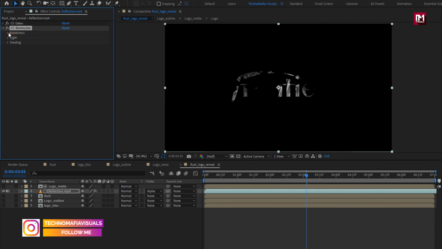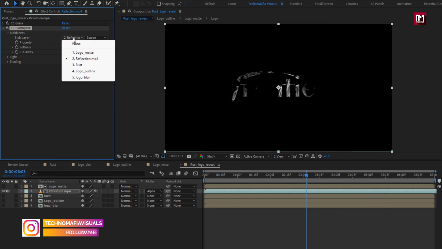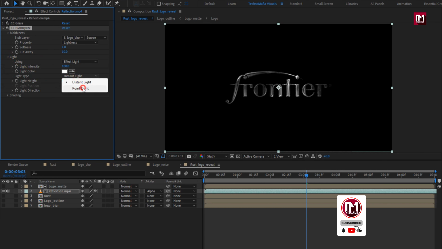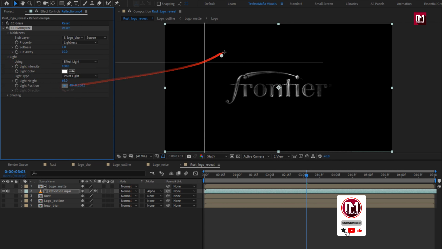For blobbilize, in blobiness, set blob layer to logo blur. Set softness to 1, set cutaway to 10. In light, set light type to point light. Set light position as shown.